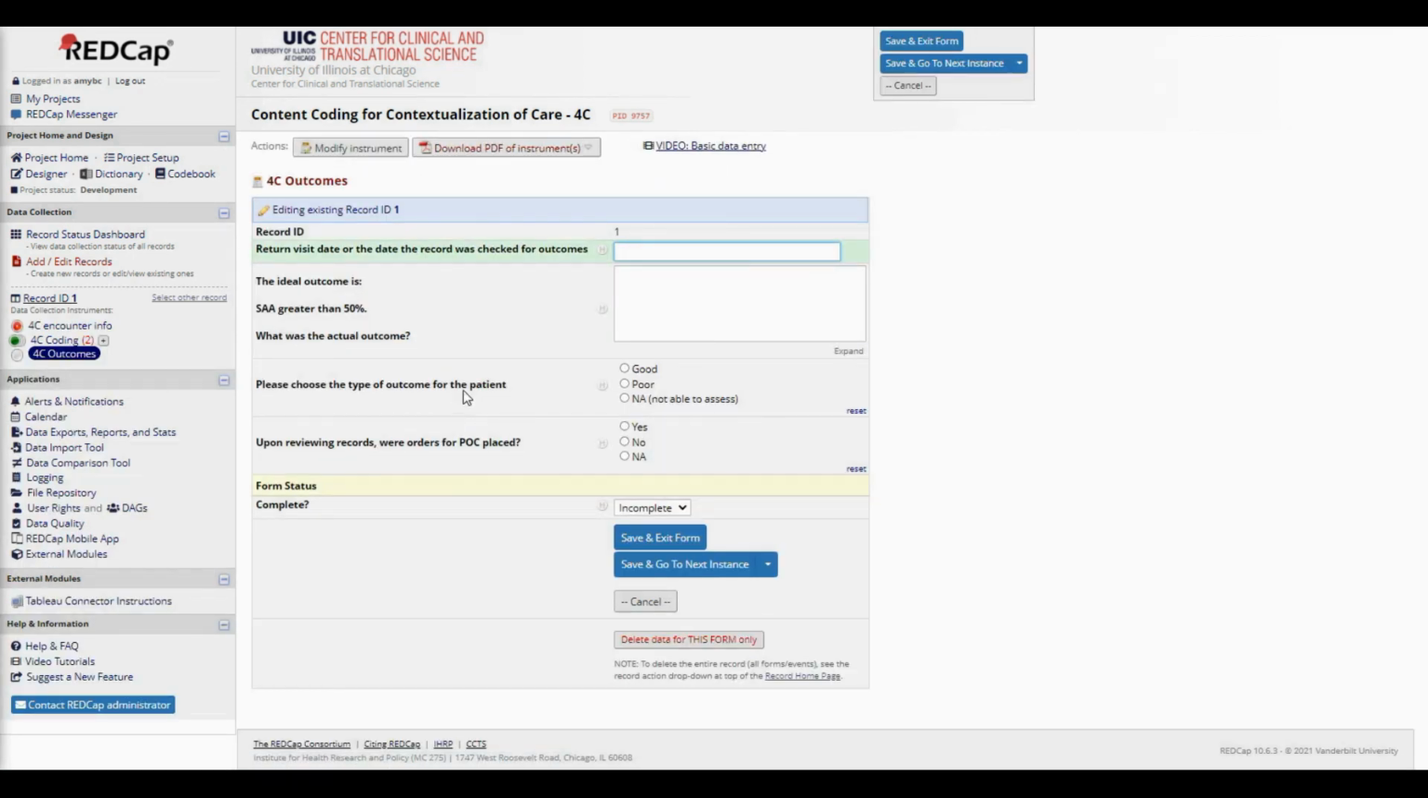And you will see, first you type in the returned visit or date the record was checked for outcomes. We're going to say that this was 4 months after the initial visit. The ideal outcome, and this is pre-populated from what we had in the other form, is that the SAA is greater than 50%. And we're going to say that I, as the outcomes coder, have gone in and looked, and I saw that the SAA now equals 75%. And I'm going to say that is a good outcome.